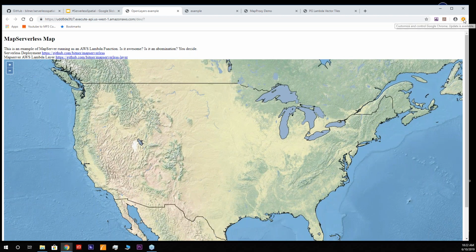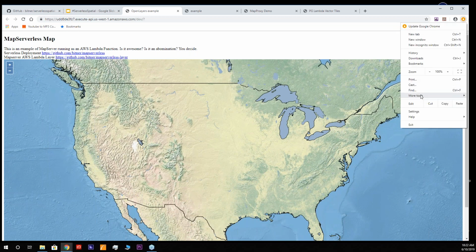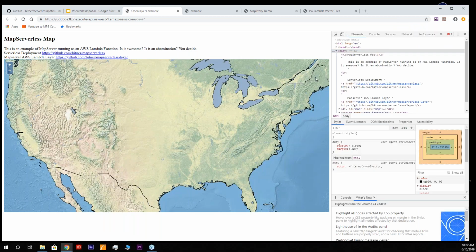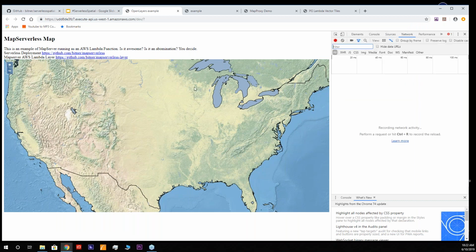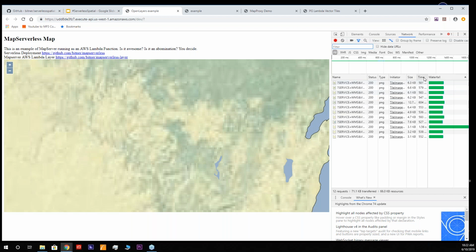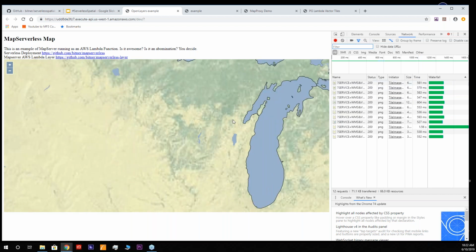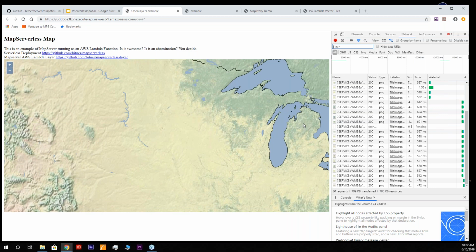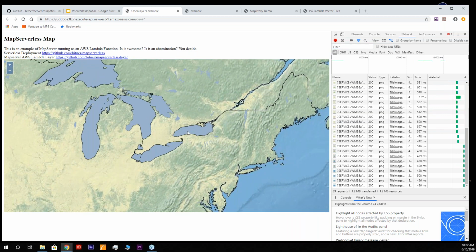And just to see a little bit of the performance, let's pull up our network console. And we can see with pretty conservative memory settings, we're taking a little over half a second to render each image. But the thing to remember is, even though that's taking half a second, we can throw thousands and thousands of requests at this at the same time, and we never have to worry about any of that scaling.